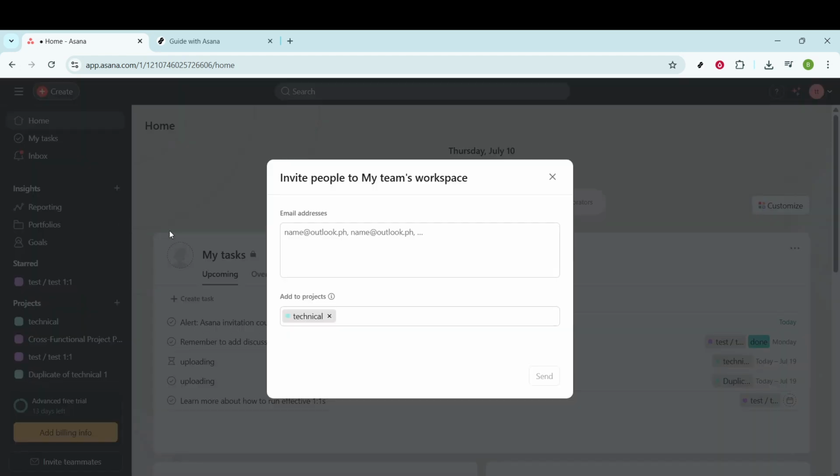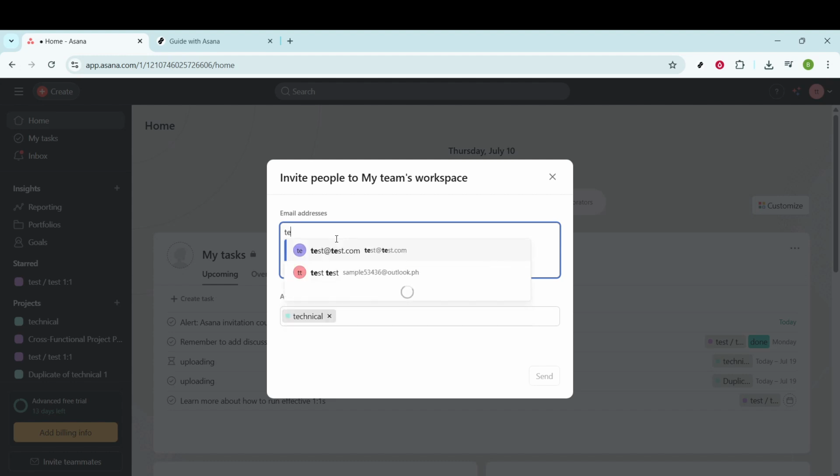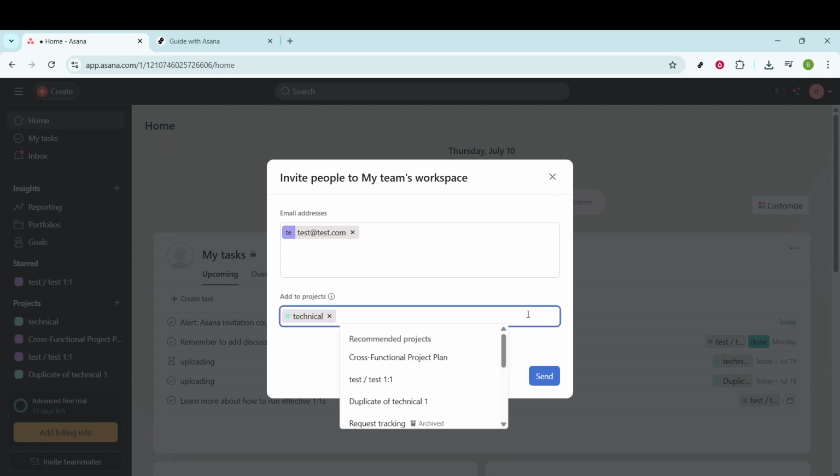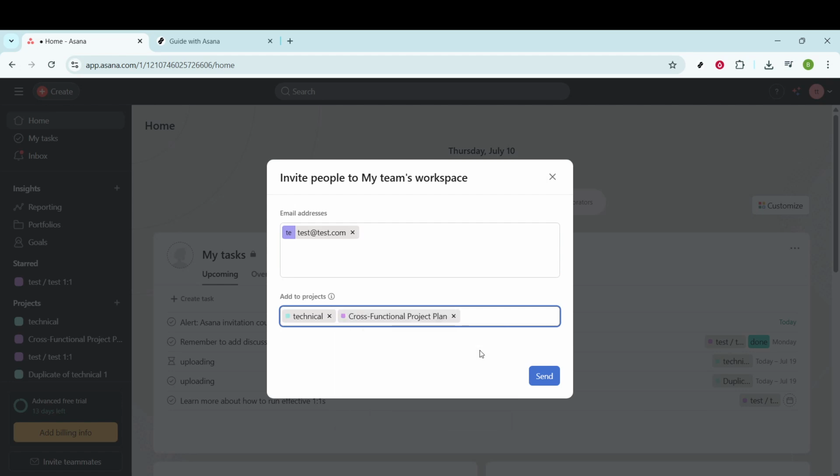Once you've clicked Invite, you'll have the opportunity to enter the email address of the team member you wish to add. It's that simple. To ensure that the new user's experience is as smooth as possible, it's helpful to associate them with a specific project right from the start. Select the relevant project from the list, ensuring that the new team member will have direct access to everything they need to get started and contribute efficiently. When you're ready, just go ahead and click Send to dispatch the invitation.